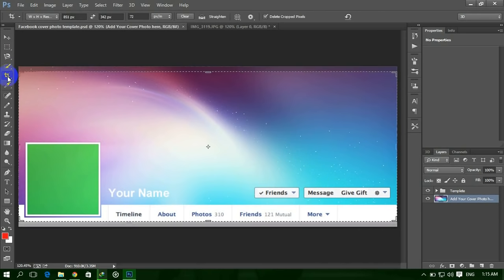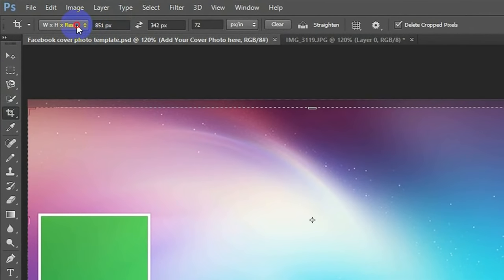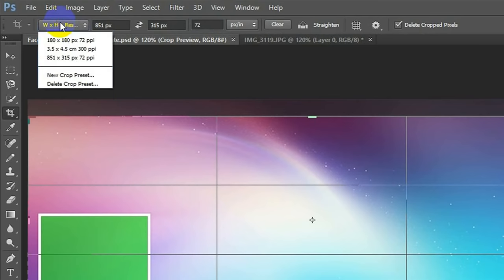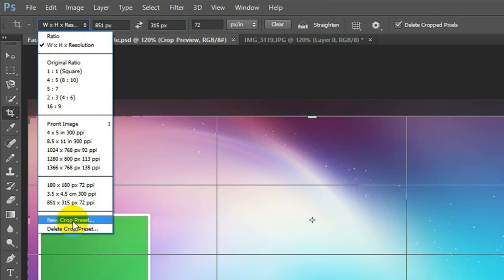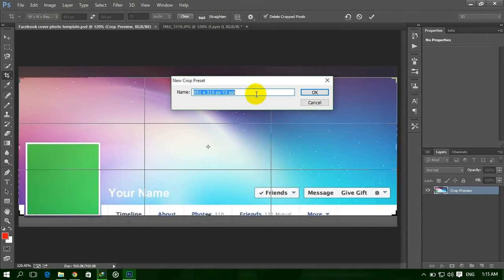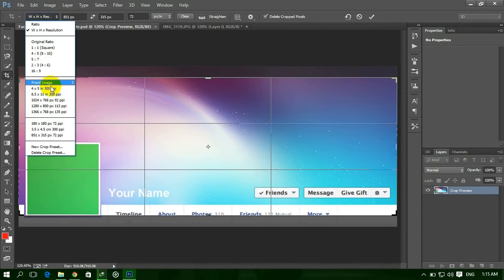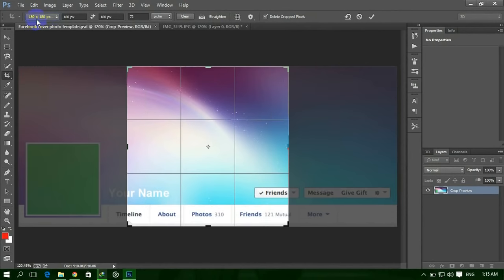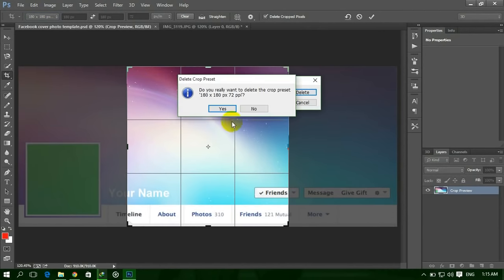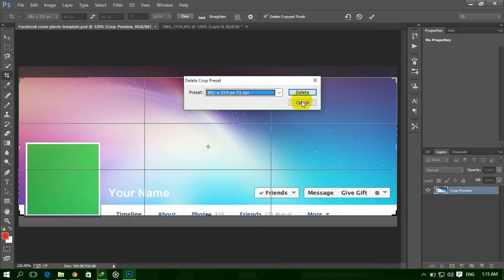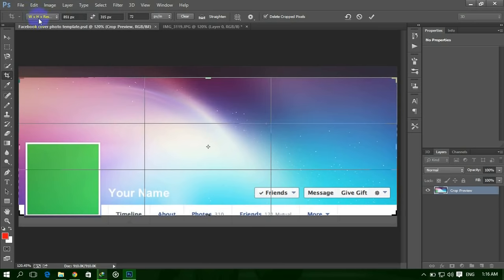Select the crop tool and press this. After selecting height, width and resolution, enter 851 and 315 pixels, 72. Now go to this and click on new crop preset, and the name is the same, do not change the name, press OK. The crop preset is already there, so it exists already. I already created this. Now I am deleting this and showing you how to create the preset. I am deleting this. You do not delete any other. I already created it, so I delete it.